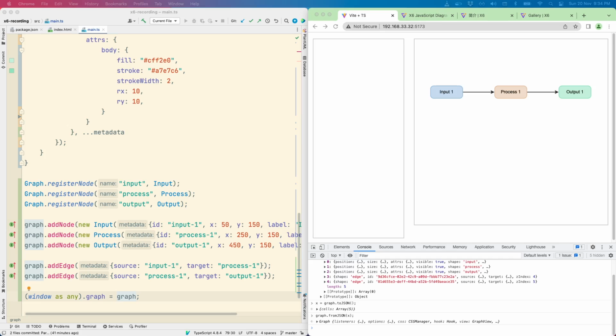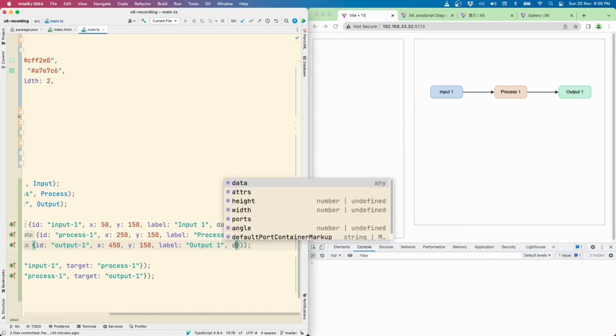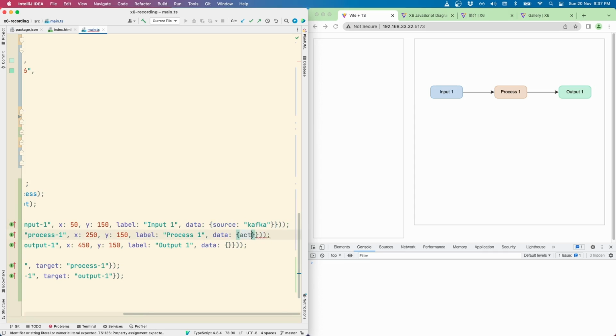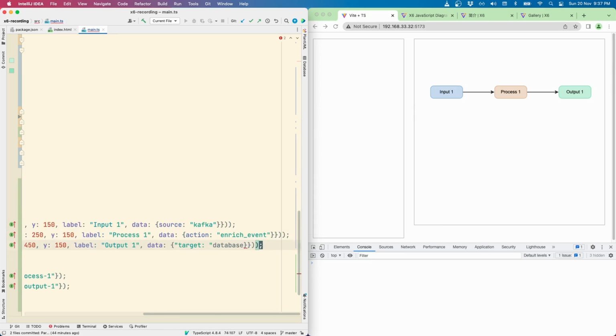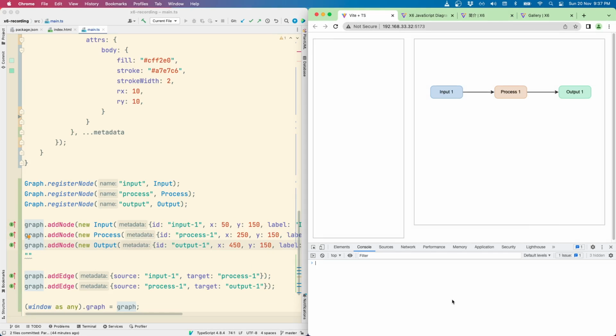Oftentimes, we want to attach some domain-specific attributes to each of these node instances. The way we do that in X6 is to set the data attribute. So now when we export this graph to JSON, we should see those domain-specific attributes in the data property.